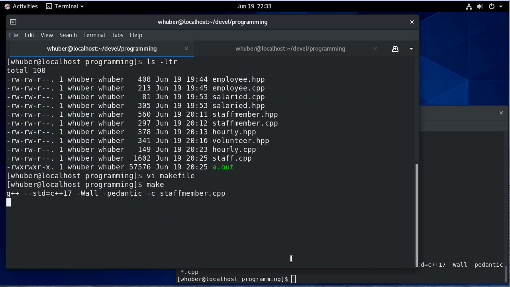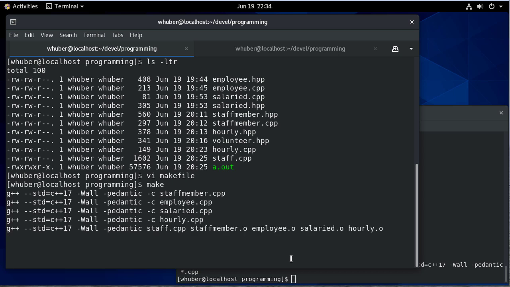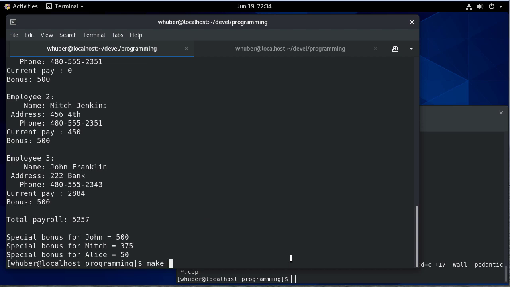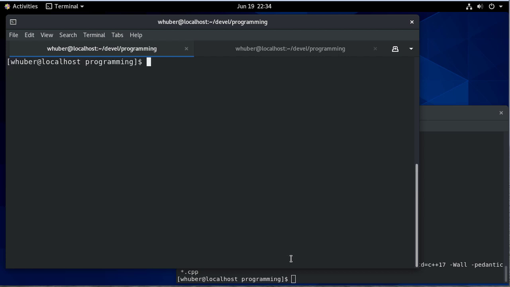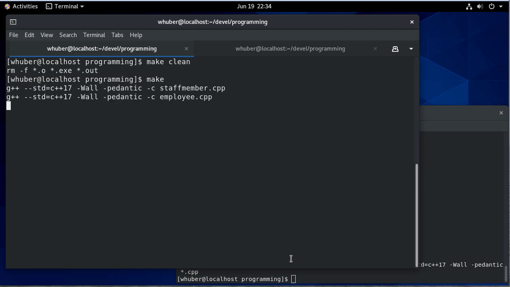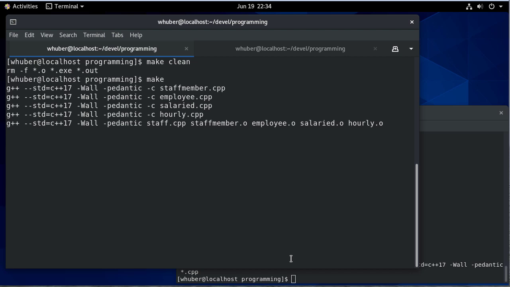So if I make, notice it goes through and builds everything, and I can run this. And I can make clean. Actually, let me do an ls just to make sure. I don't think there's any other type I would want to get rid of for now, so that's good enough. So I'll do a make clean, and I'll do a make. And again, this is going to rebuild everything, and I can run my file.